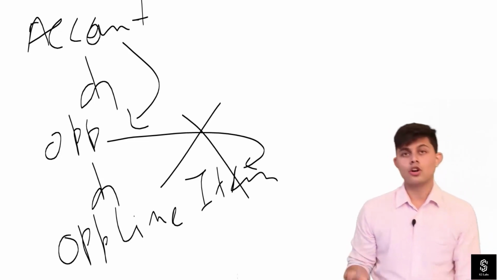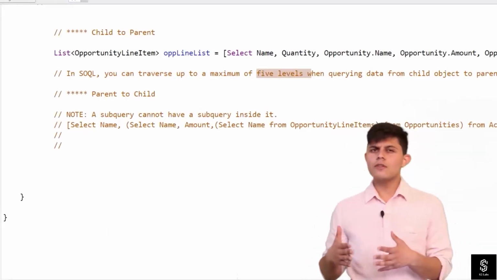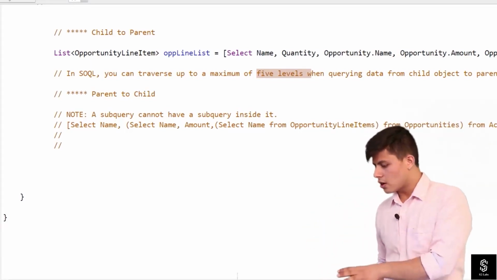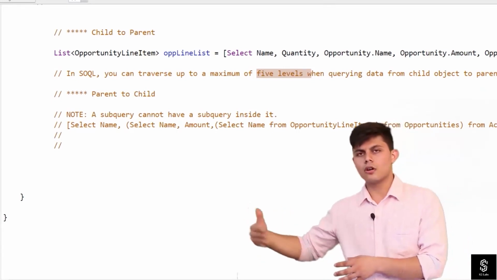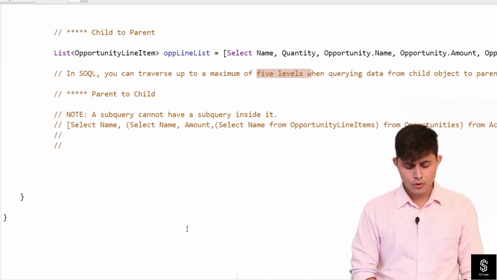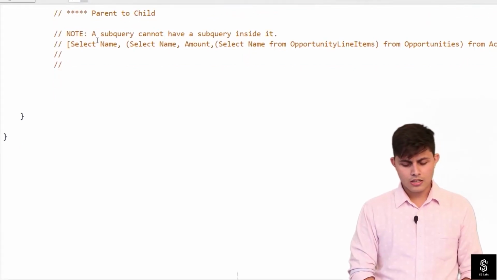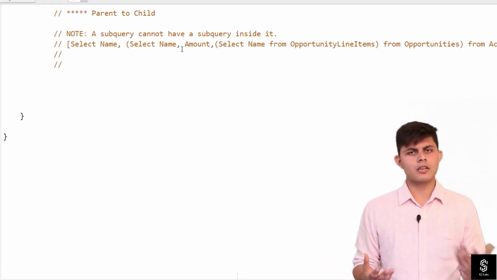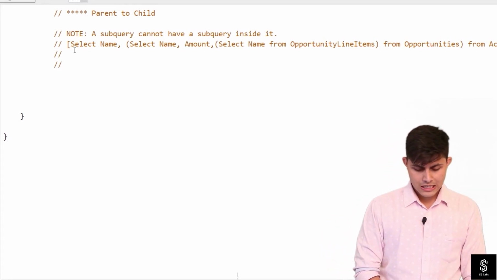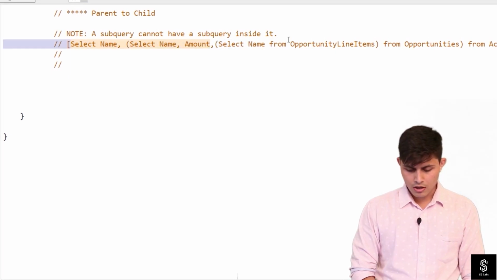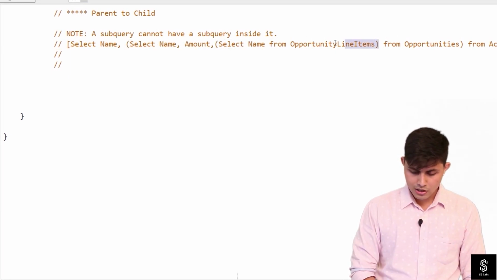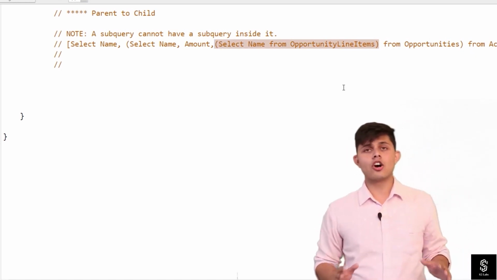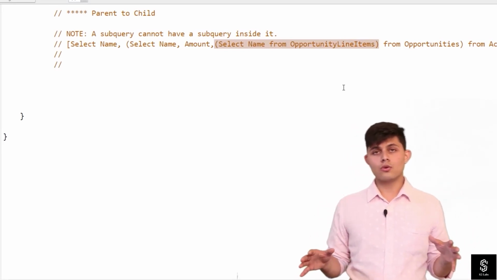This is not allowed. Multi-level relationships only work from child to parent. They do not work from parent to child. So you will be able to query the records one step down, not further than that. That's exactly what it is. Over here I've written a note as well: a subquery cannot have a subquery inside it. Inner query is nothing but a subquery. So this is not possible: select name, amount from opportunities, and inside this subquery I write another subquery, select name from opportunity line items. This is not allowed when it comes to SOQL.